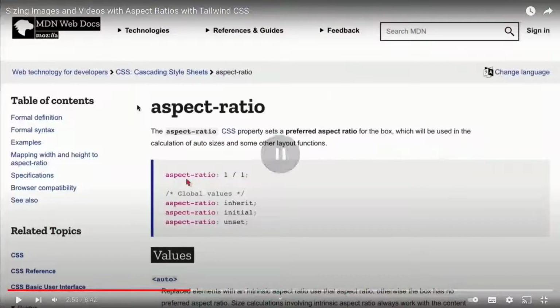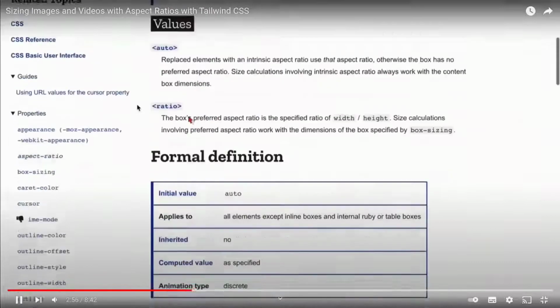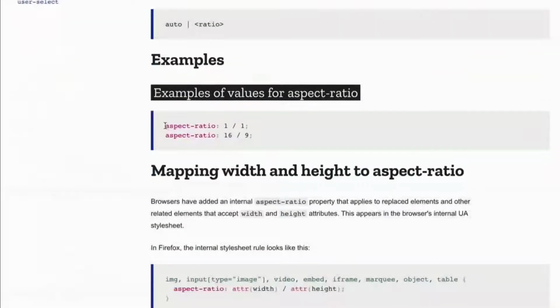Now it feels like a hack, right? We have to apply it in order to achieve responsiveness for our image and video content. The good news is there's a better way. Fortunately we have the native CSS property aspect-ratio, and what it allows us to do is define the aspect ratio in just one line. We do not have to write extra code.